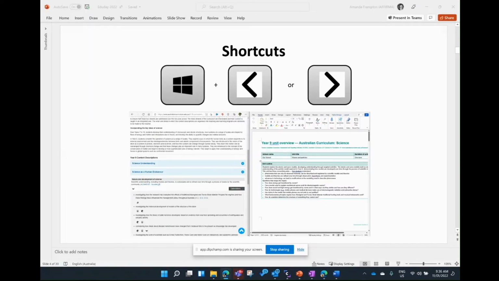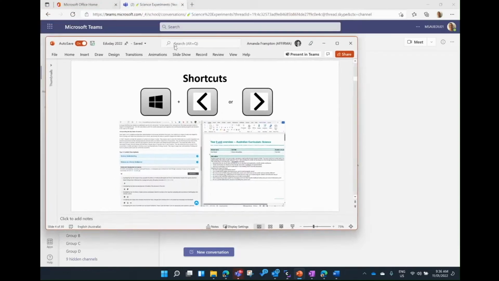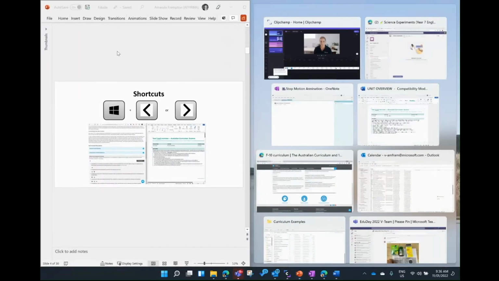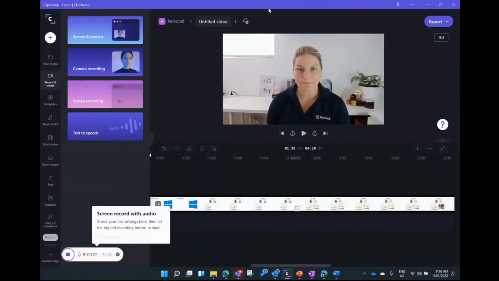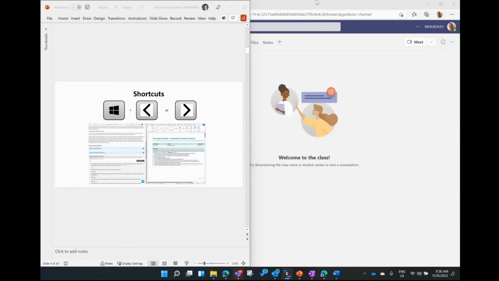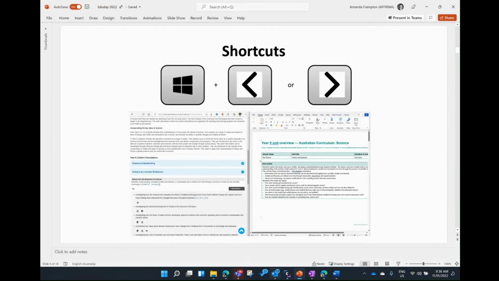Okay, the next one I wanted to show you today is the Windows plus arrow key shortcut. Now, this one has been around for a while, and you used to be able to multitask by dragging and dropping and slamming your application against the left-hand side, and then slamming your application against the right-hand side to split your screen. But this shortcut is actually a little more efficient to do that.